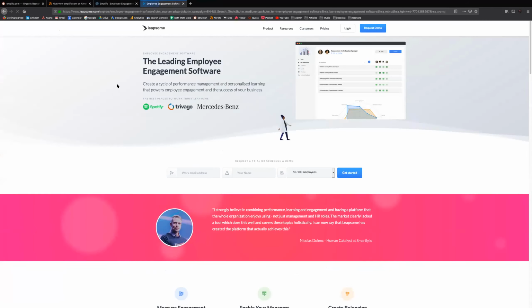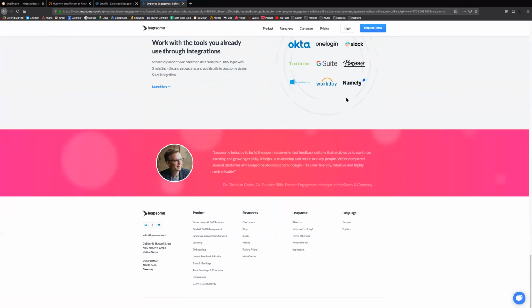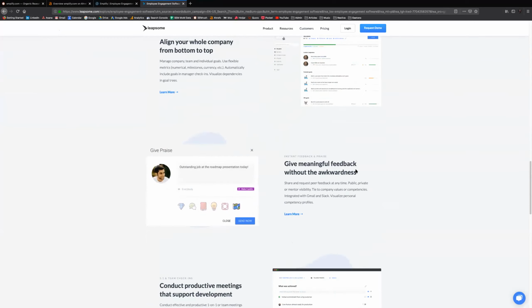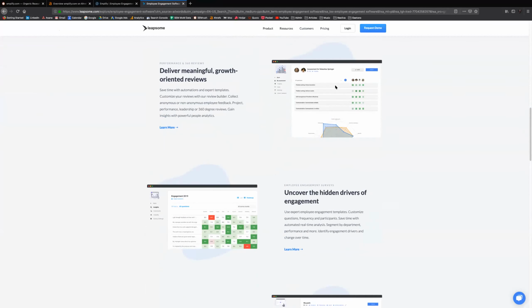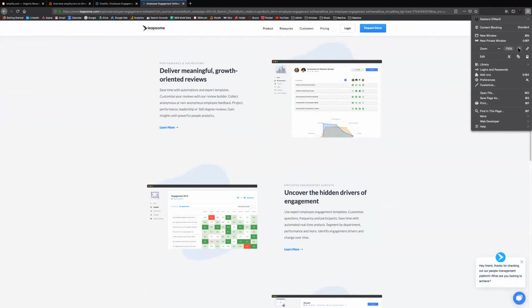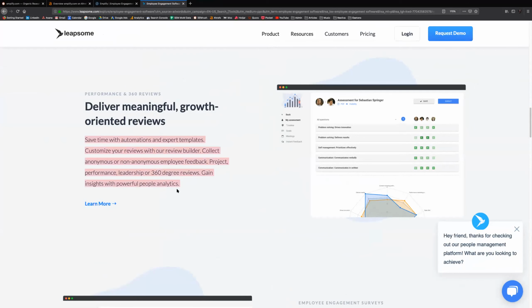You have Leapsum here. Now I just scroll up and down real quick to see how long form this is. Okay, this is a very different approach. This is a classic Z pattern. So product image on the right. Look how small this is. I've got to zoom in big time to see this. So I'm not a fan of tiny text like that.